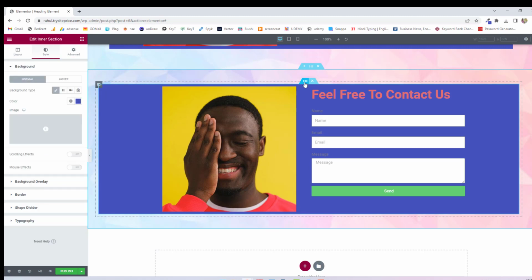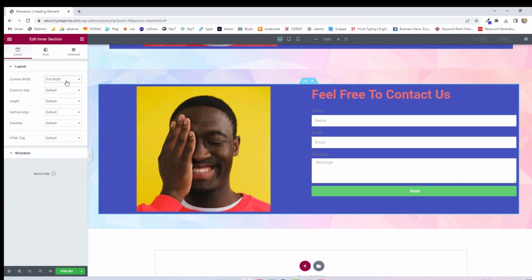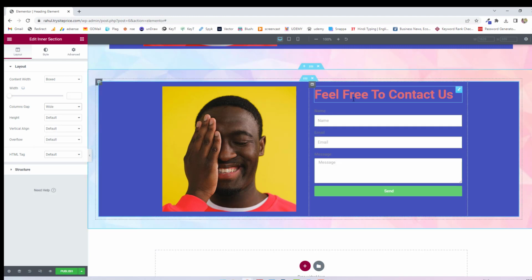So I'll click on the inner section and go to layout, and inside the layout section we have content width. You can make it full width, but still it's not going to help much because it will be inside a certain section. So box width is awesome. You can maintain the width by clicking on this area, and for column gap you can choose no gap, narrow, extended, wider. So it's all up to you how much column gap you want for that particular section.